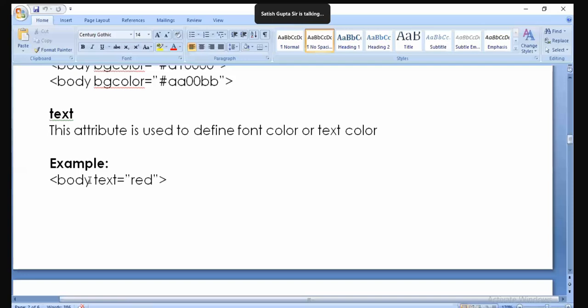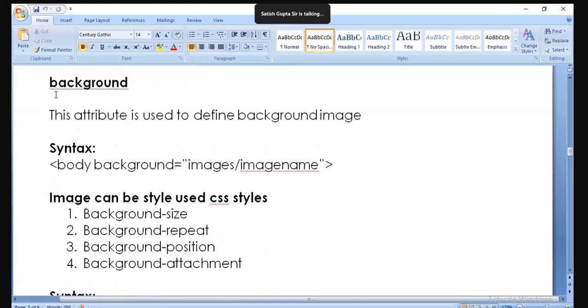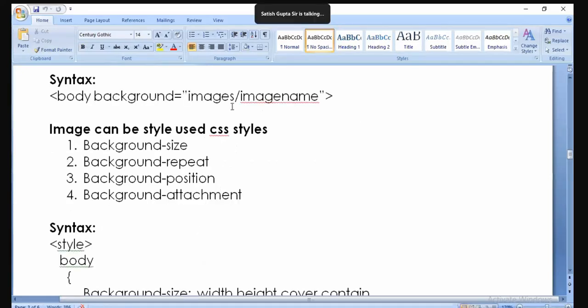This is a syntax. And after that I said how to change the text color, and this text color is done by using text. After that I said about how to set the background image. You set the background image by using an attribute called background. This attribute is used to define the background image. And I said whenever you set the background image, this image should be in your folder. Which folder? Images folder. You don't put something somewhere else and give the path. You have to put it in the same images folder.